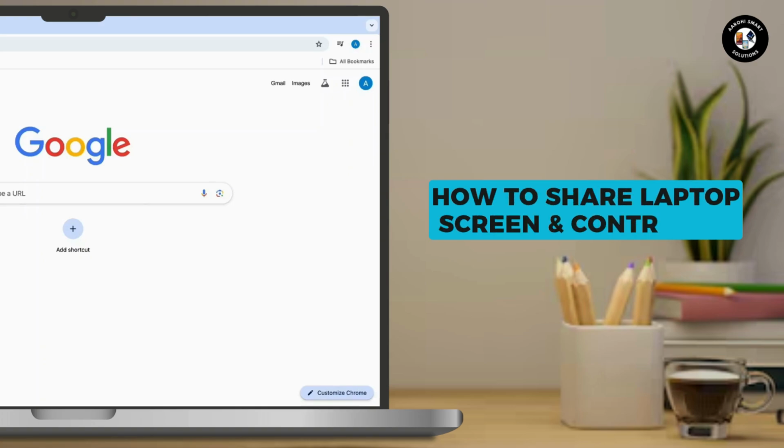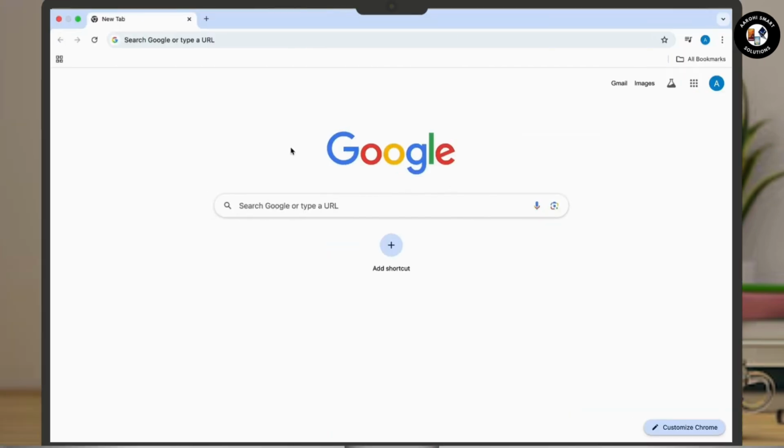How to share laptop screen and control it. To share your laptop screen and control it remotely, you'll have to download the AnyDesk on your device. It works across Windows, macOS, Linux, and even mobile devices.